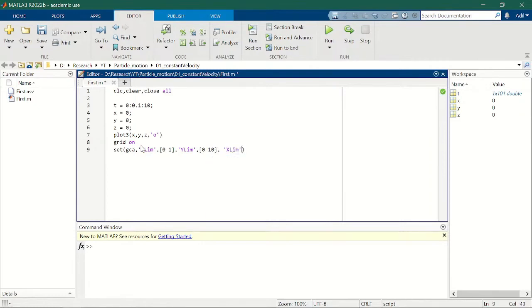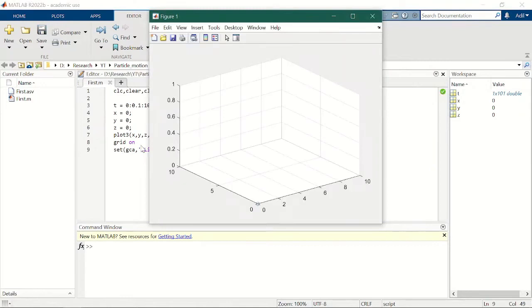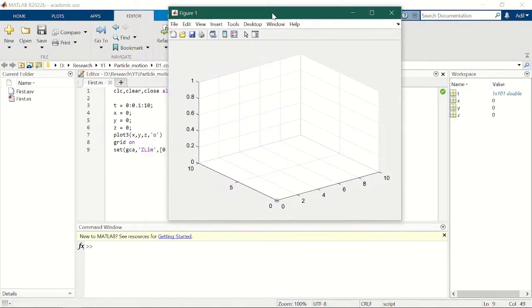For the x-axis, the limit will be 0 to 10. Run it. Okay, now you can see it from 0, the x range. This is x, y, and z, 0 to 1.